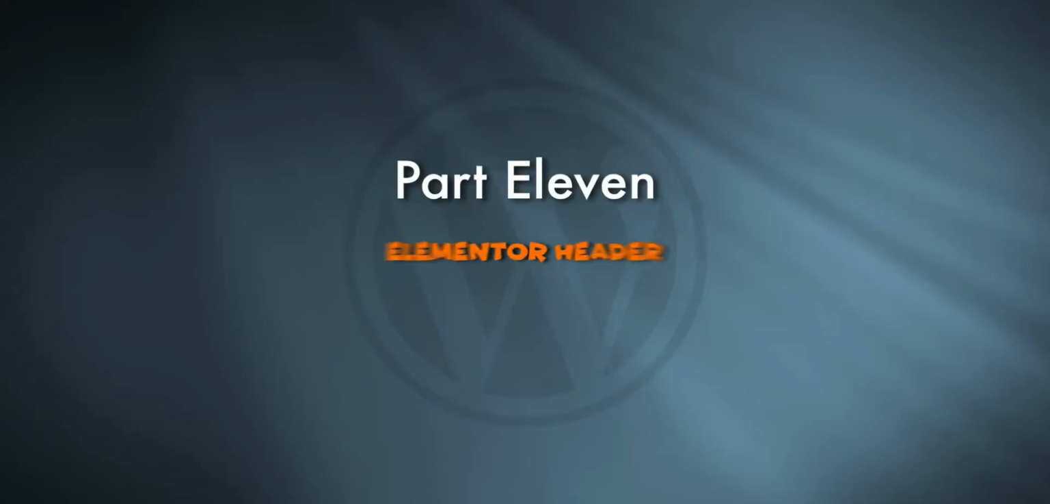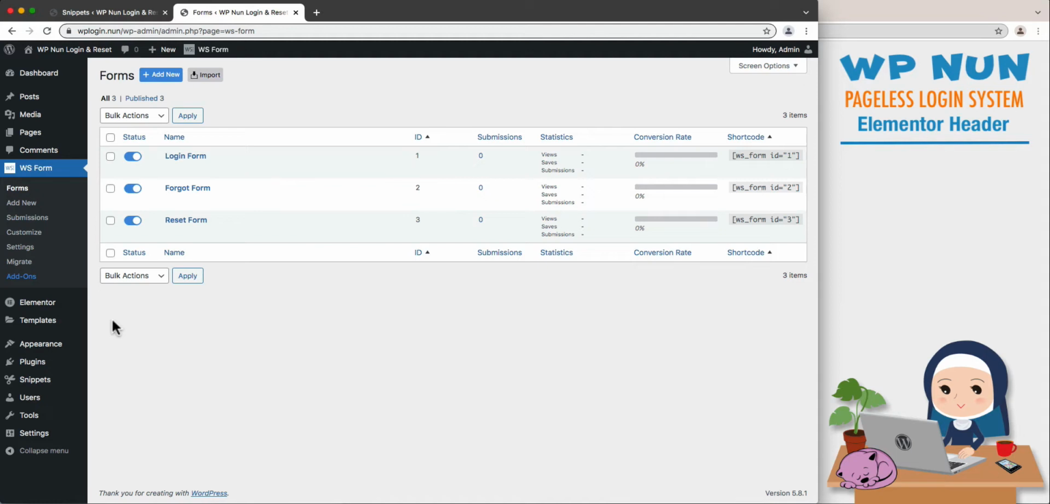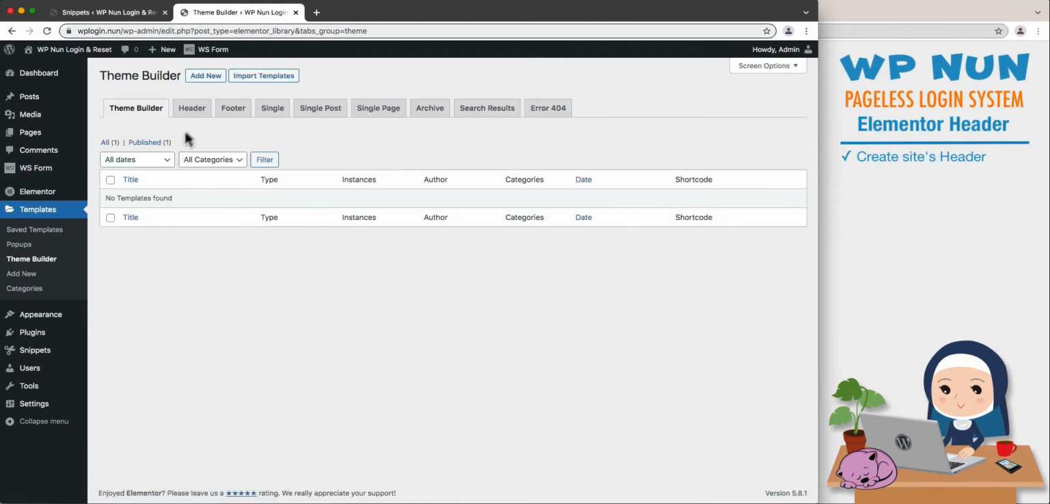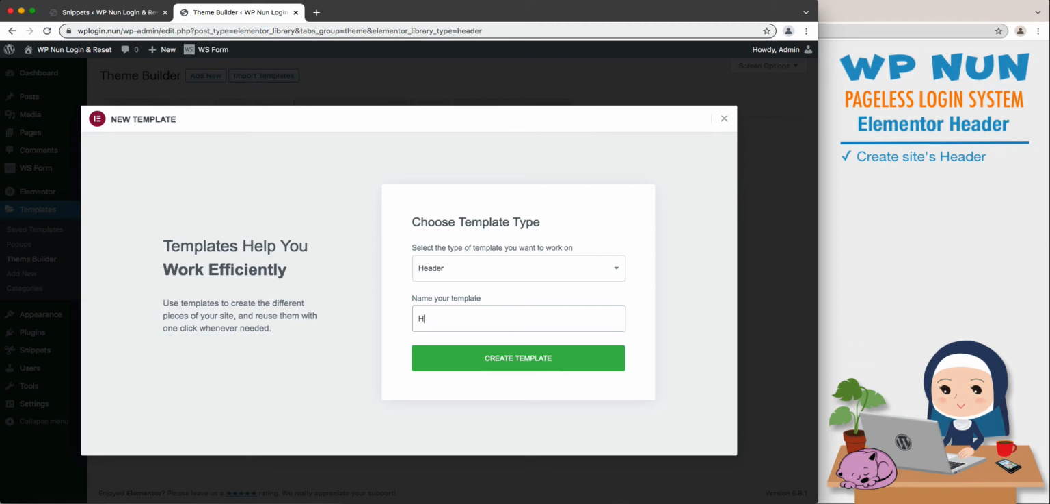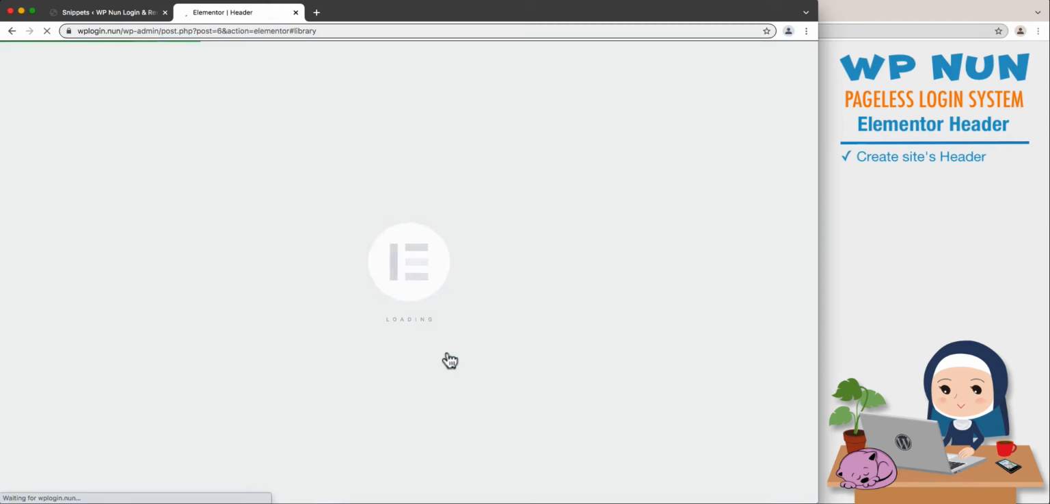Part 11, Elementor Header. Okay, let's dive into Elementor Pro. First, let's create our site's header by going to Templates, Theme Builder, selecting the Header tab, and clicking on the Add New Header button. We will name it Header, and click on Create Template.